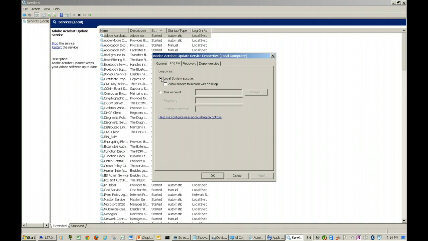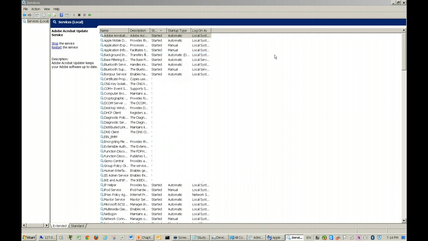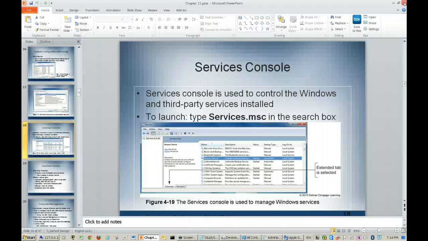And the log on here can be interesting. Log on with the local system account. System is a dangerous thing because it has some issues. If it fails, first failure, take no action. Second failure, take no action. Subsequent failures, take no action. You can set the action that you want here: run a program, restart the computer, restart the service if that particular thing fails. So lots of configuration options in that one also.